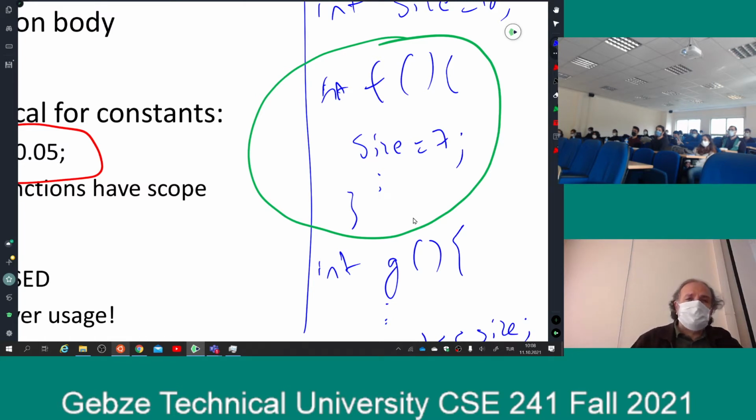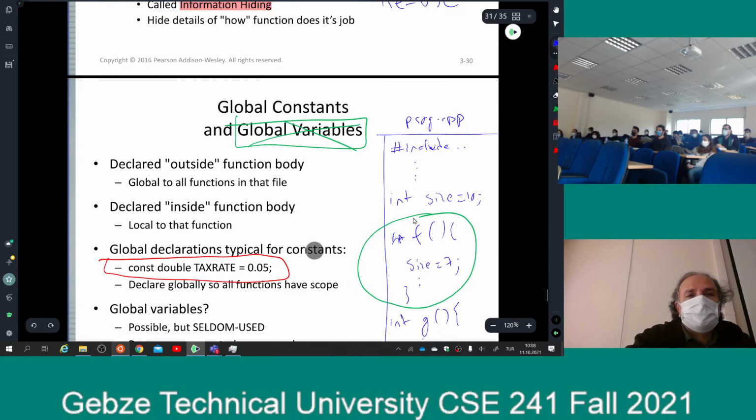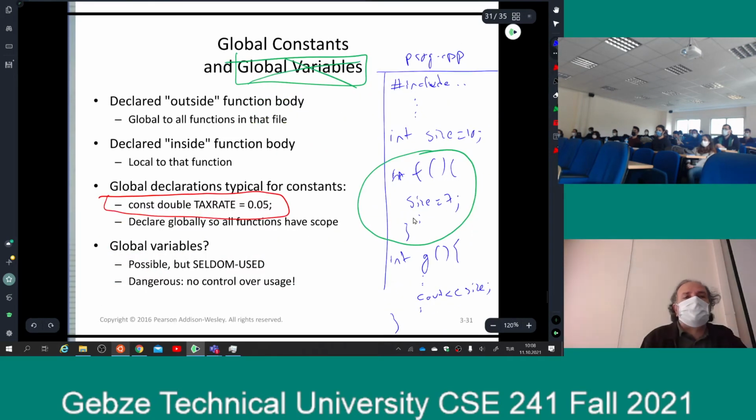The worst thing is, remember our structured programming principles. What did they say? I can take this function definition from this file and put it somewhere else. But this function is dependent on this global variable size, and the global variable is defined in this file. So that's going to put me in very bad trouble. That's not a good thing. That's why we don't like global variables in C or C++.